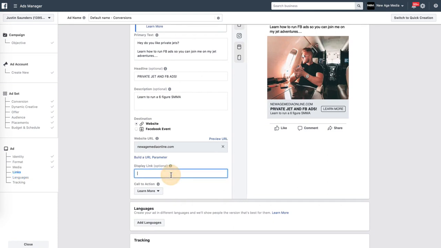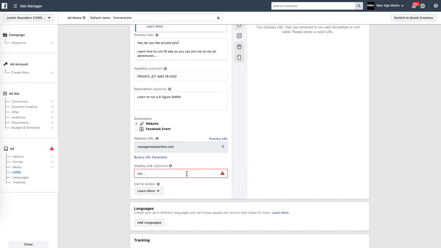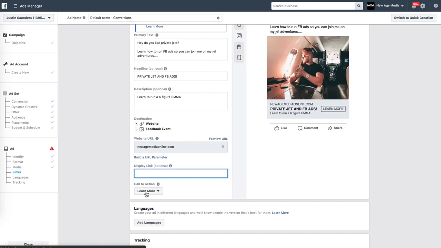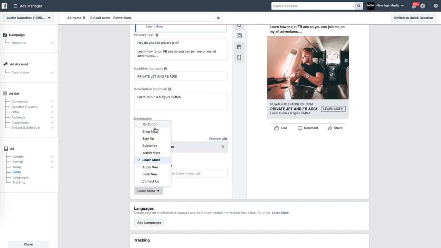And then display link. You can put whatever you want right there. You don't have to put anything. It's optional. That would actually be a URL, but whatever. You get the point. Call to action. You can do whatever you want. No button. Shop now. Sign up. Subscribe. Learn more. Contact us. We're going to put apply now.